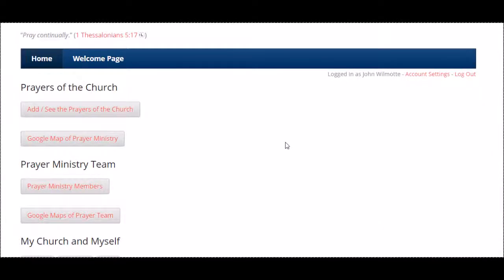A prayer coordinator is very important in the prayer ministry of the congregation, and you're going to be a big blessing to your pastor in this prayer ministry. And so, just to give you a little overview of your role as prayer coordinator, you can add people to any role in the prayer ministry team. And so that's just a big blessing.